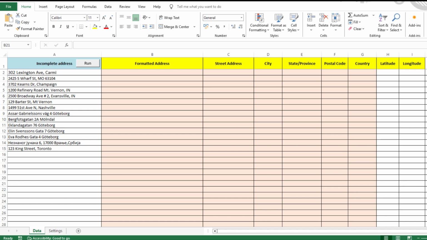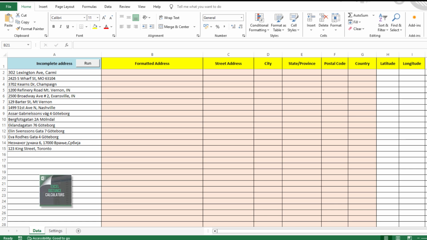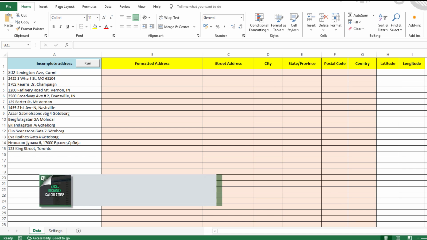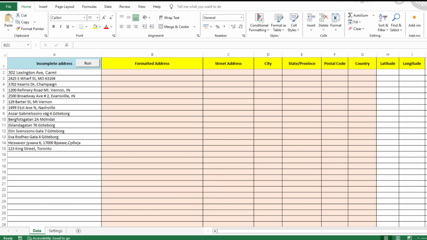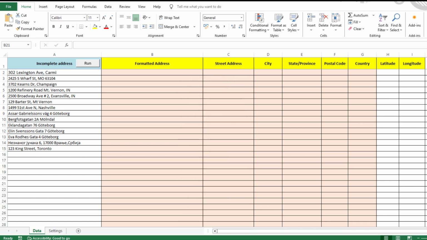This tool is perfect whether you're working with domestic U.S. addresses or international ones. It standardizes everything to USPS format when applicable and works seamlessly with addresses from around the world. Since it's 100% built in Excel, there's nothing to install. Just download the file, open it up, and start pasting in your data. The tool connects to the Google Maps API for real-time address verification, ensuring highly accurate and current results.